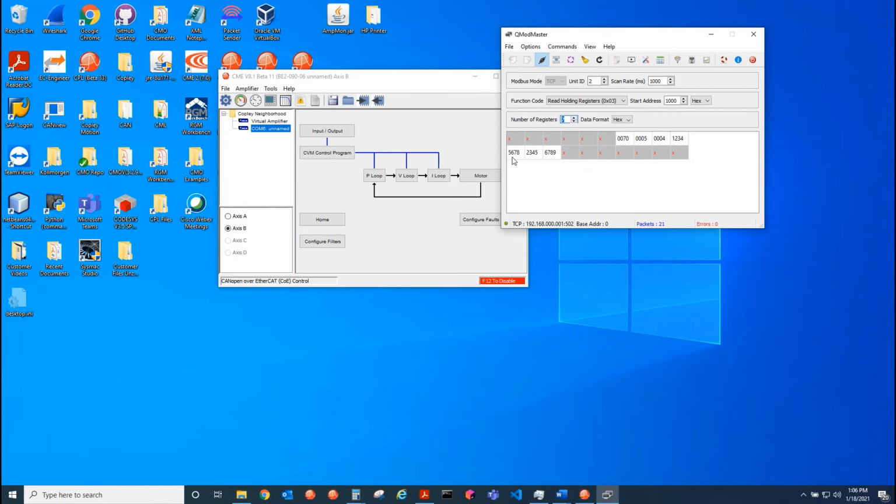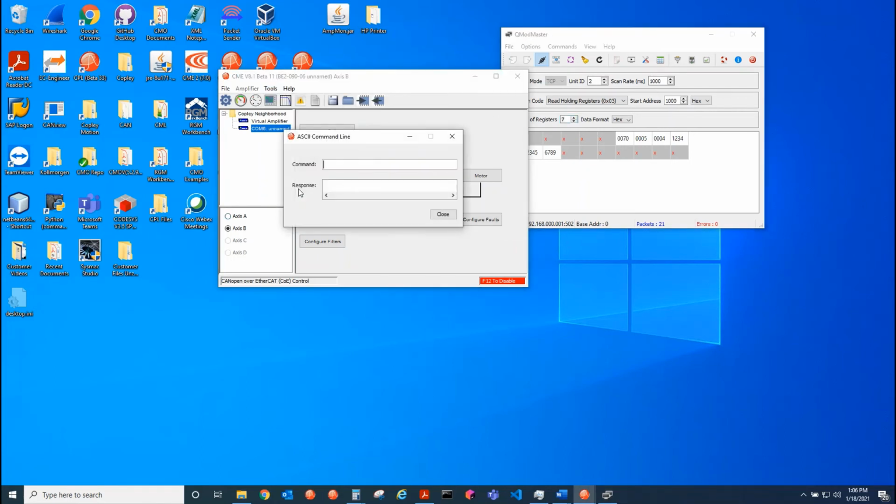So again, now if I go to the ASCII command line, I do .b get r0x70 in hex. We can see that command worked.